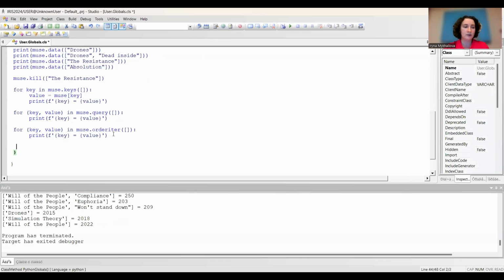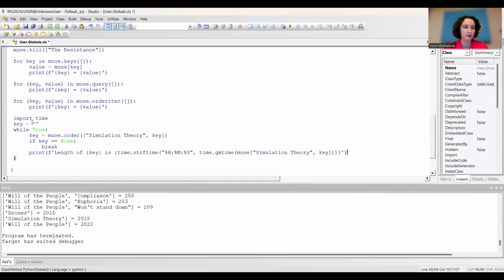Another way to go through all the subscripts on the same level is to use the order method. Since we've already tried to do it for the first level, let's make it a bit more interesting and look for all the songs from the album Simulation Theory. We're going to get the length of the songs with their names. Because of that, I'm going to import another library, time. I'm going to say that we're starting from the very first song, so basically I'm passing the empty string.